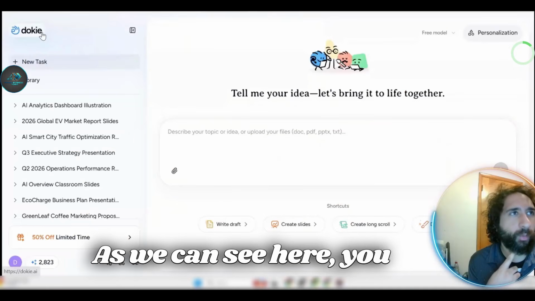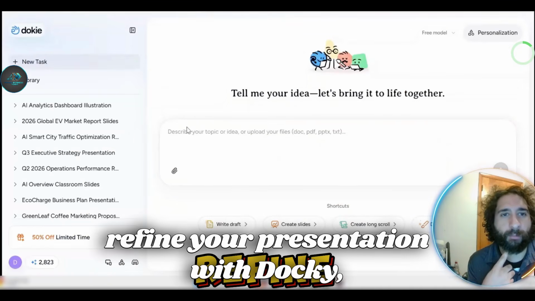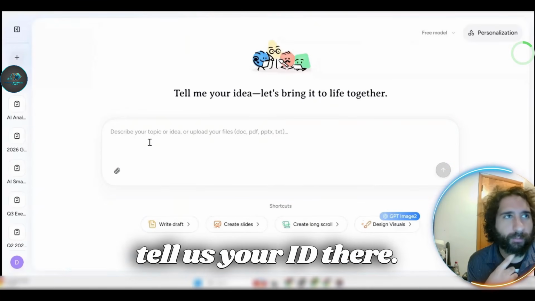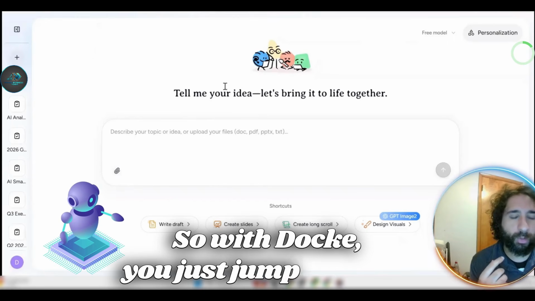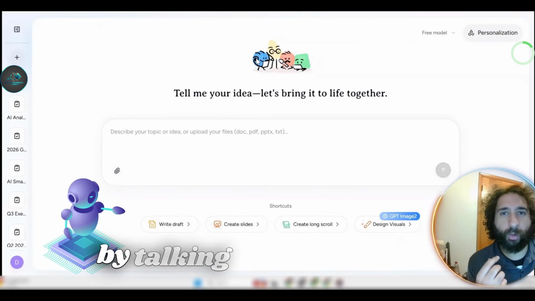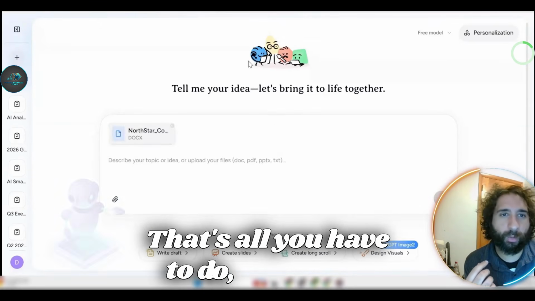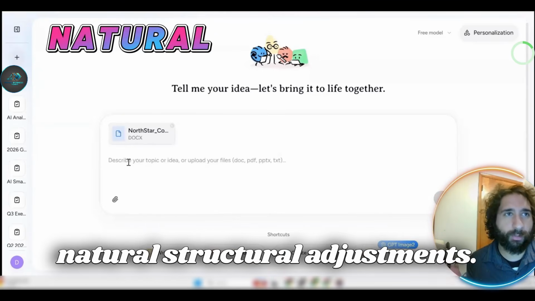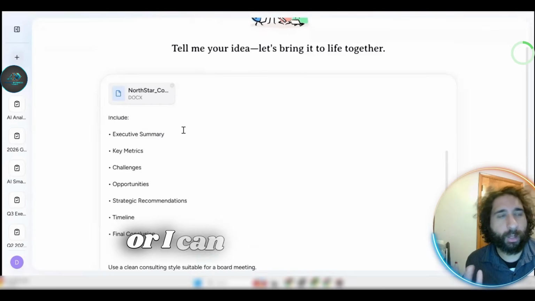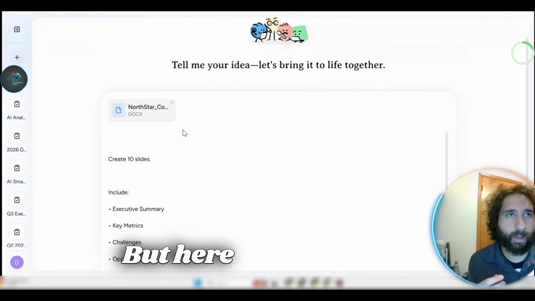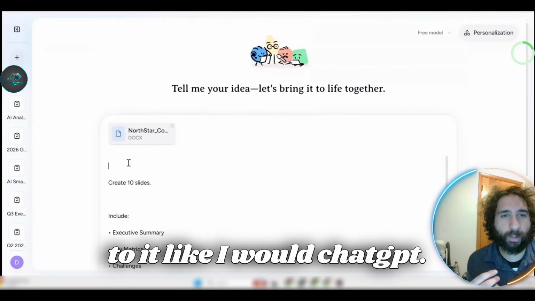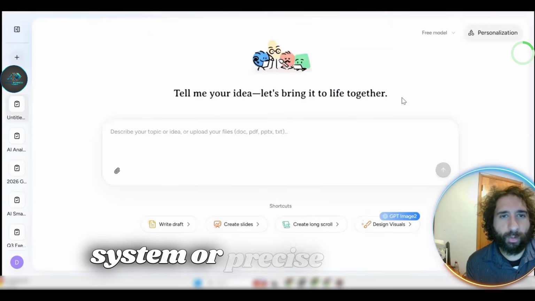As we can see here, you can refine your presentation with Docky. You can go ahead and just tell us your idea there. So with Docky, you just jump straight into a presentation simply by talking to the interface. That's all you have to do. Just make natural structural adjustments. So I'm going to put my document here, or I can use the menu, whichever. But here I can just talk to it like I would ChatGPT. So they're using the menu system or precise changes.